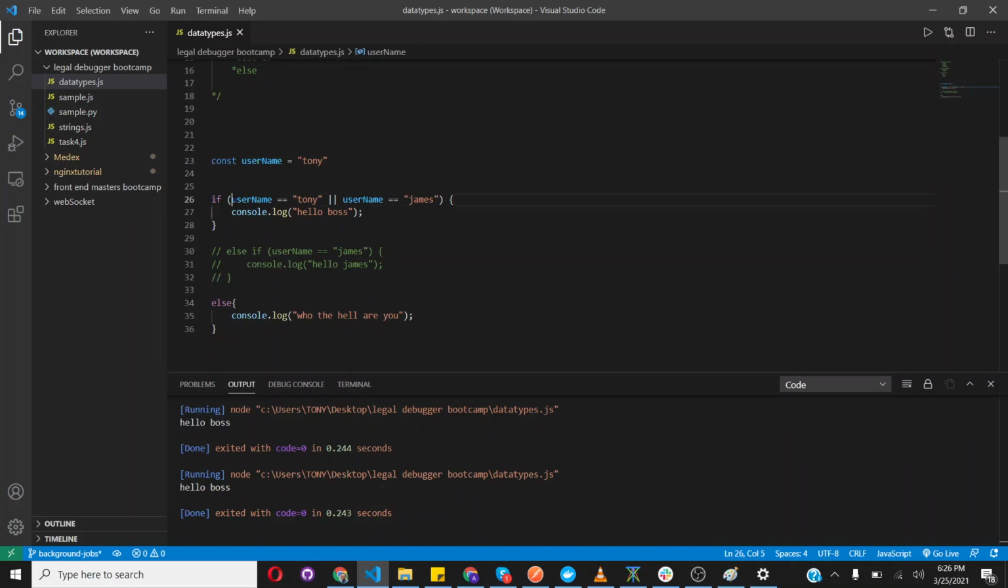So once it checks username is equals to Tony, and that is a true statement, it doesn't have to go and check if username is equals to James, because this is a true or false statement, right? It doesn't care once one of the statements is true. Once one of the things there is true, it takes it as true. And that is why this block runs, which is this console.log boss.